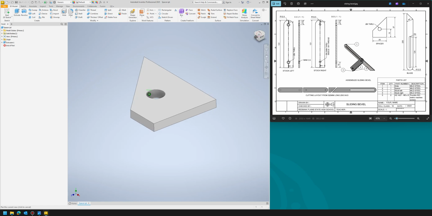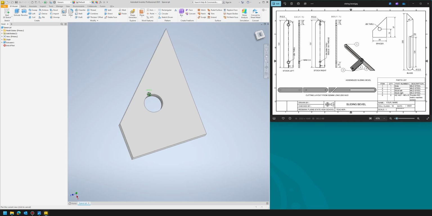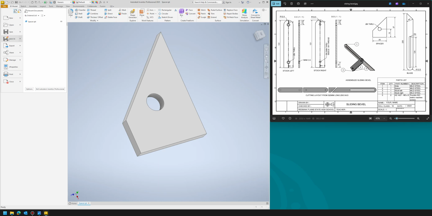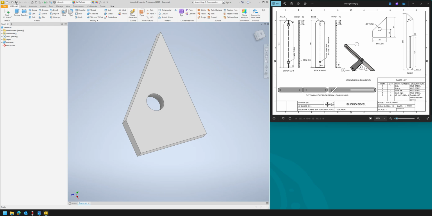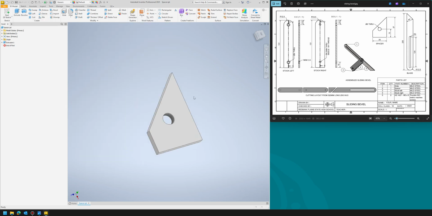Now, that is our part all completed. Very important, File, Save As, and because it's a spacer, I'm going to replace the file. If that doesn't work, you can hit the little save button up here. Okay, and that is the spacer all drawn up.